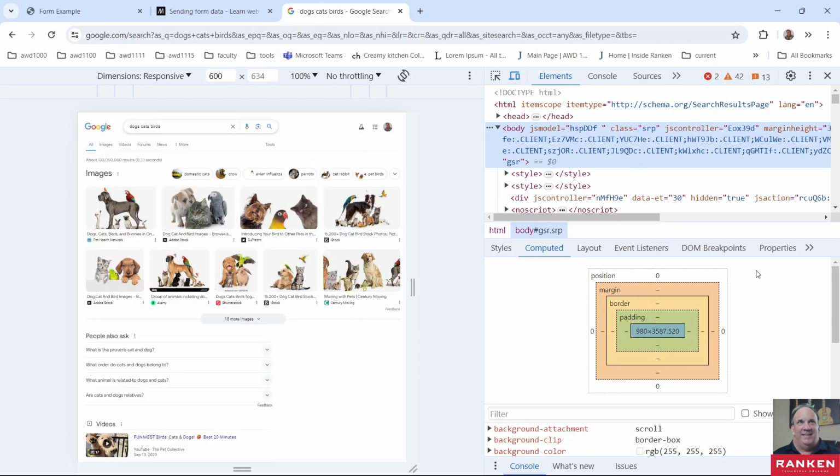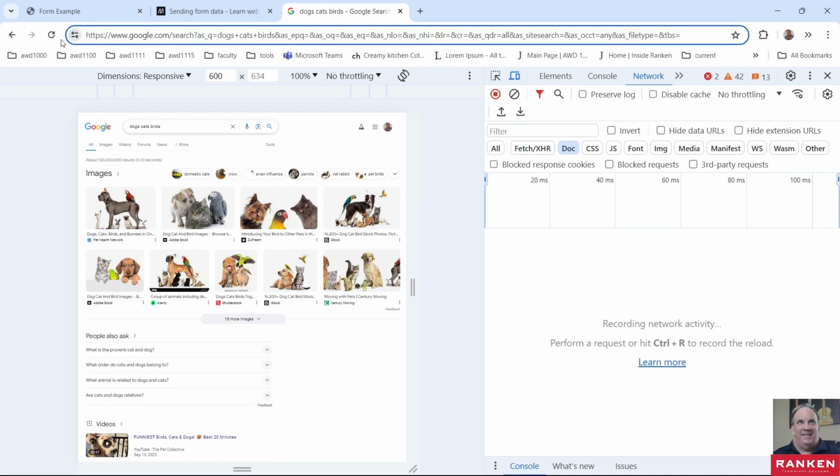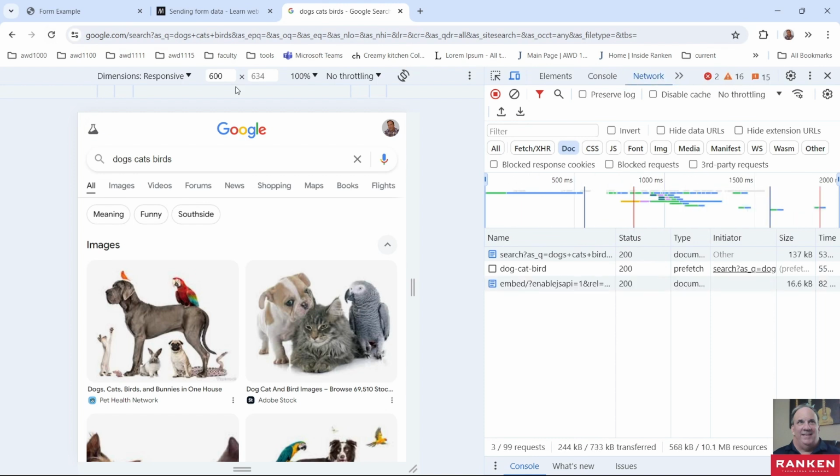But what we need to do is we need to go to a different tab up here. We need to go to this network. Okay. And when you come in here, you're most likely going to be going to this all here. You need to choose doc. Okay. And what we're going to go ahead and do now is we're going to refresh this page. This is our GET request, right? All of our data for our request that we had is up here in the address bar, right? And this is called a GET request, right? So we're going to refresh that.